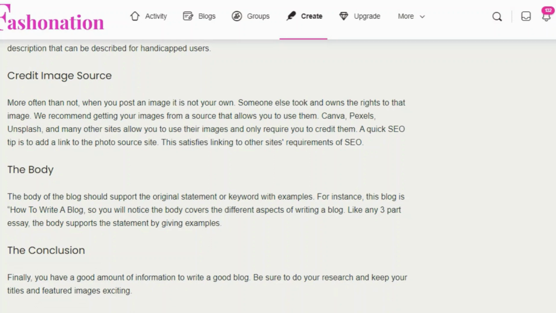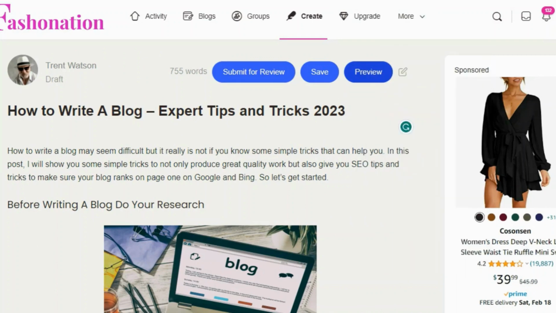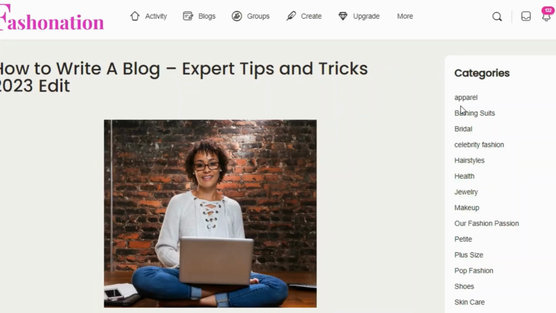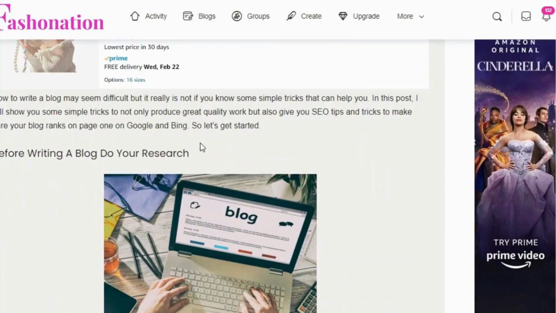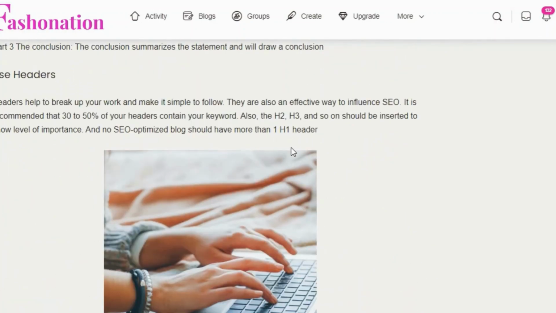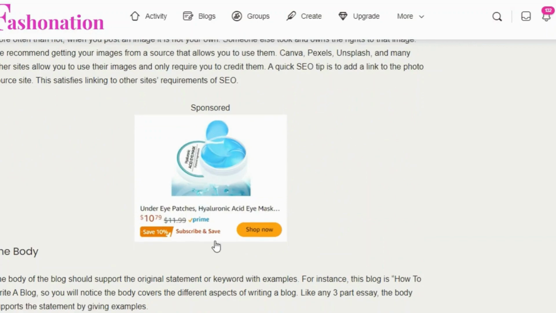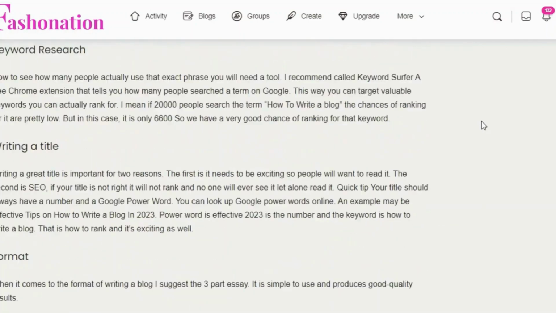Okay, so now your blog is pretty much done. And you're going to have a few options here. You can preview it. Let's open it in a second thing. And now we can preview what the blog would look like as a written blog. Okay, so there's our featured image. There's an ad. There's our first paragraph and our introduction. There's the first photo we put in. There's the second photo we put in. There's the body, the conclusion, and there it says my name.